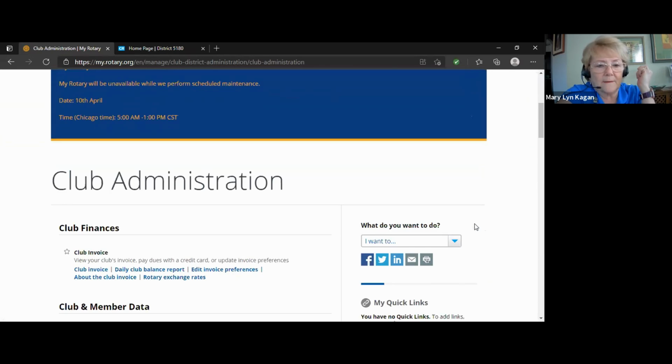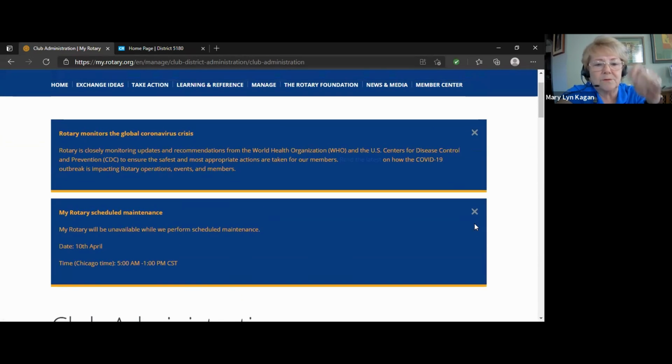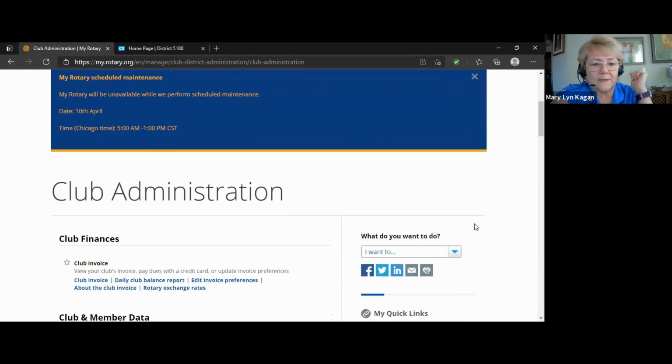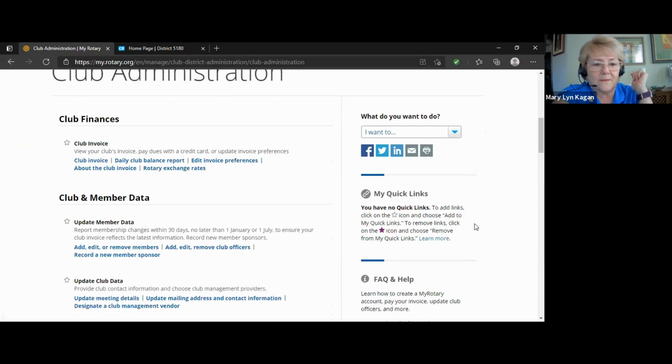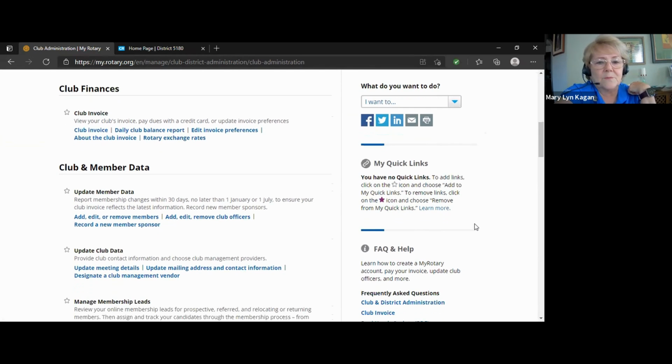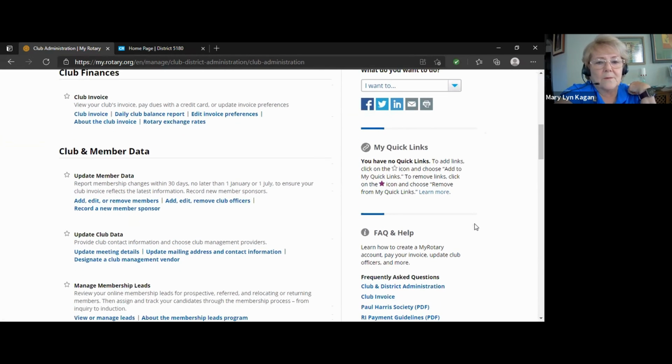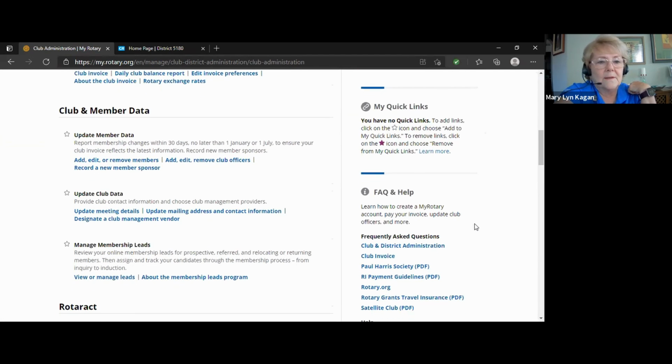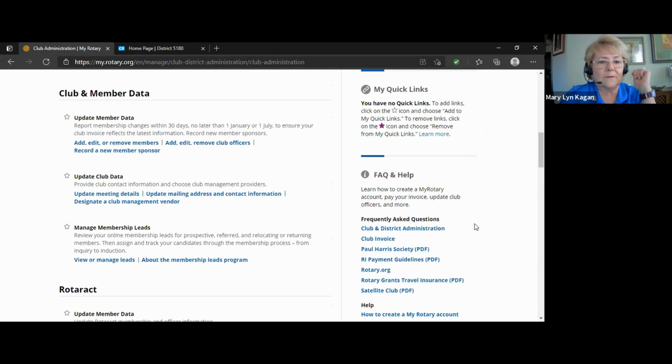So you scroll down, because every page that you go to is going to have this blue at the top and you're going to feel like nothing has happened. So you're going to scroll down and here's where you access everything. So you can see there's your club invoice, your daily club balance reports. You can edit how you want the invoice to look. Here's where you update member data. You add members. You can record the new member sponsors.